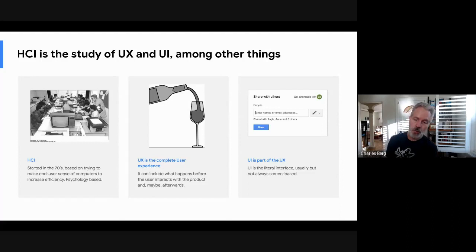And so that's what my last square in the slide talks about, which is essentially the user interface, which is what someone sees on the screen.